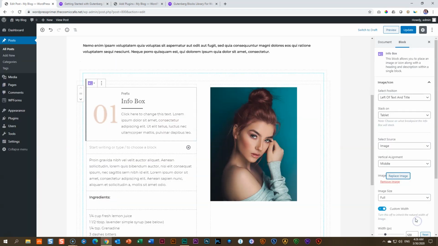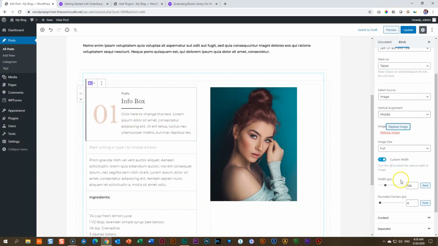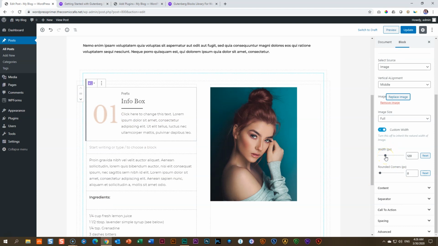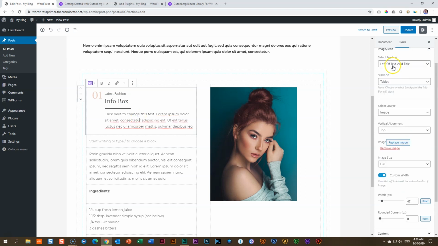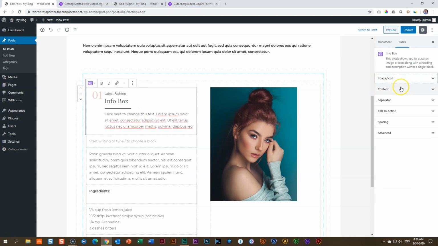grab an image, look at that, that's too big, so I'll go down here where the options for the image have appeared now. With the width, I'll make it a little bit smaller, and then let's put it to the top. Let's make it a little bit bigger again. And now it's starting to look quite professional, in my opinion. So let's go to the next part. Here is your prefix, and I can say something, latest fashion. Now for your prefix, your title and your content, if I collapse everything here, that's under content.